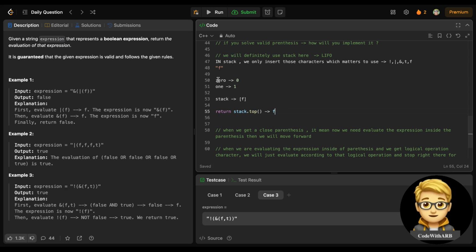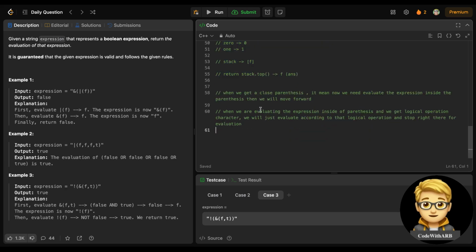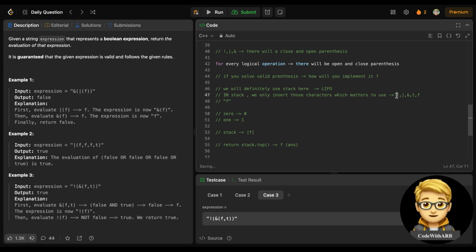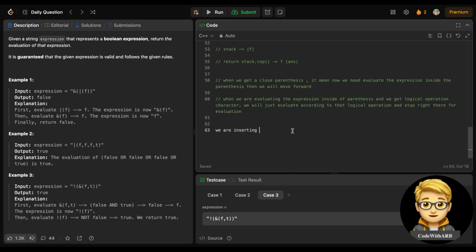And if you see here, in this evaluation, this will give you false, this will give you false, this again will give you true, this will give you true, and this will give you false. And if you see, the answer is false also, right? So this is how we solve this question. Basically we are inserting these five characters which matter to us, only these five characters, in our stack.